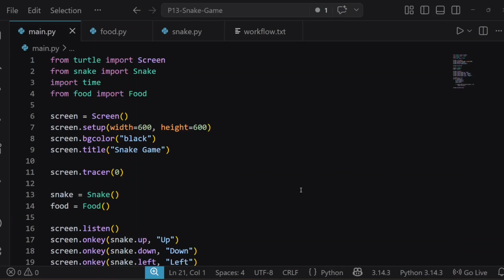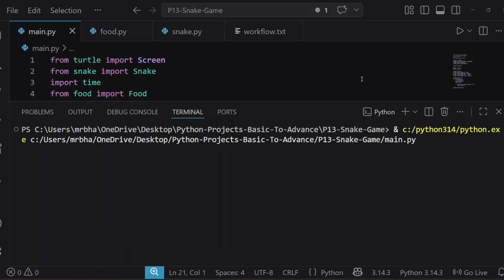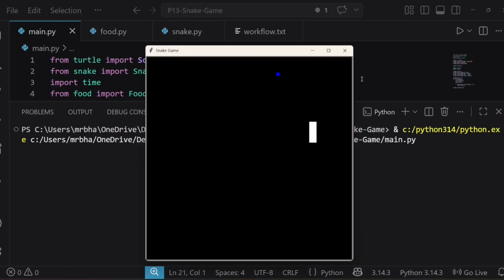Hi everyone. In the last video, we had functionality for food in our program. So this is our program and this is food and this is our snake.